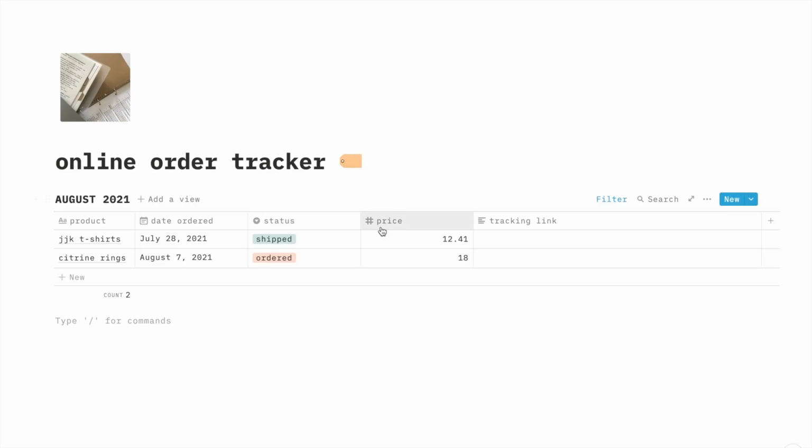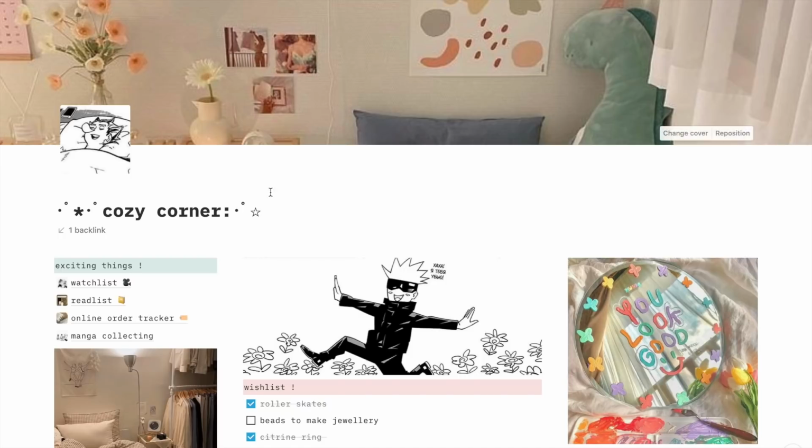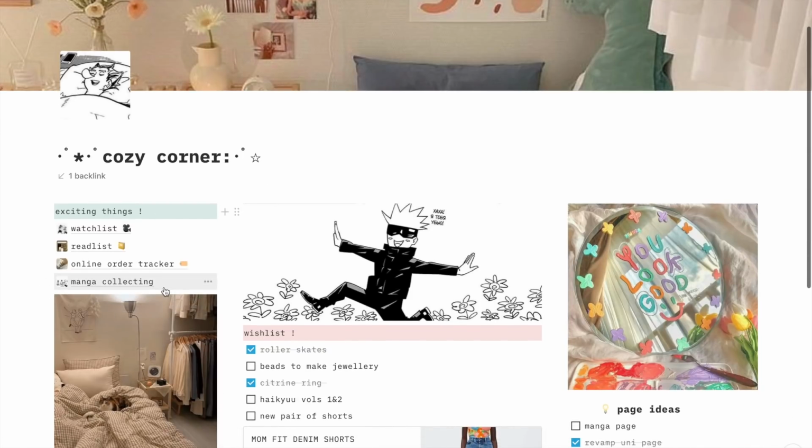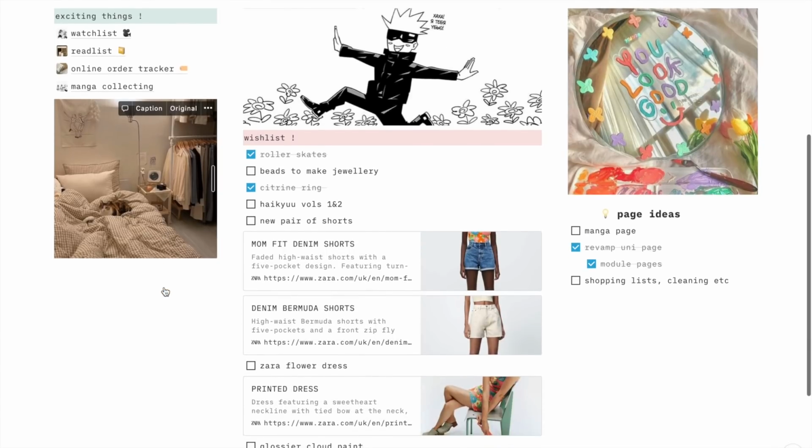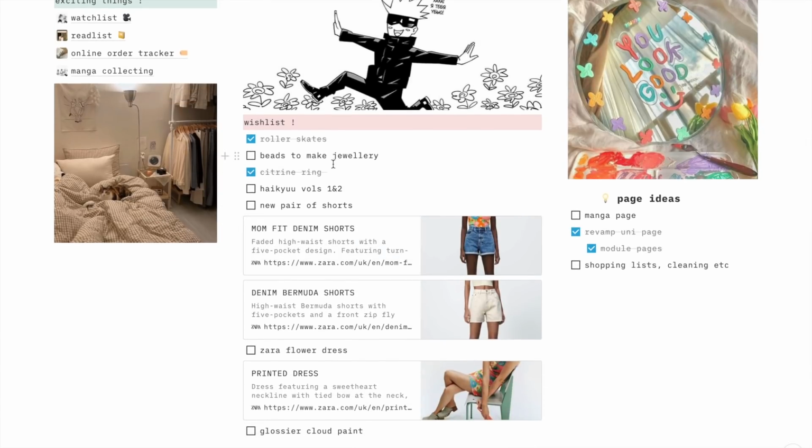And then I've got a page for manga that I haven't actually started yet, because it's for when I want to get the books for the shows that I watch. There's just a simple wish list below, and I can embed links, which shows you the pictures of things I want, which is quite nice.